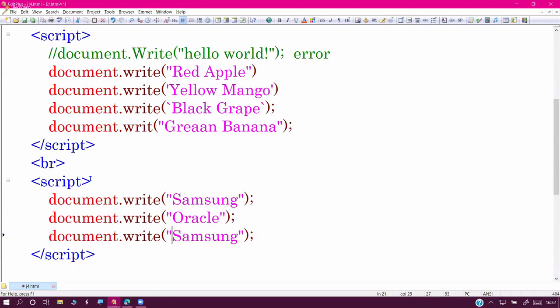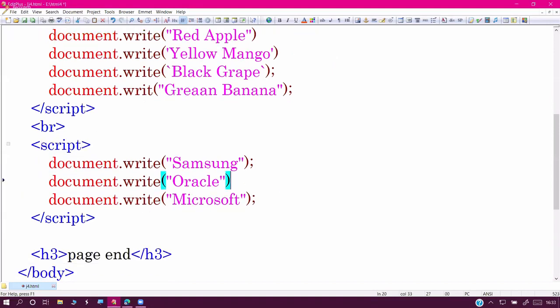So Samsung, Oracle and Microsoft. In the second block, we don't have any problems, sir. All are perfect. Now it executes as per my explanations, sir. But what is the output? The 3 fruits and 3 companies' names come. As per my explanation, it also works like a regular programming language, sir. Only the 3 fruits' names come.